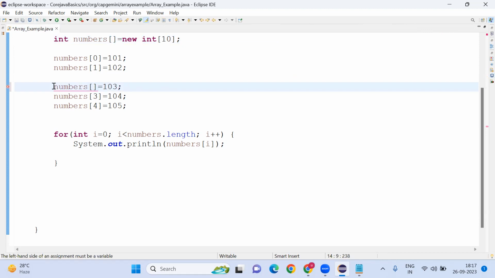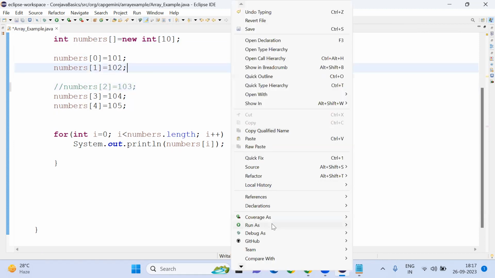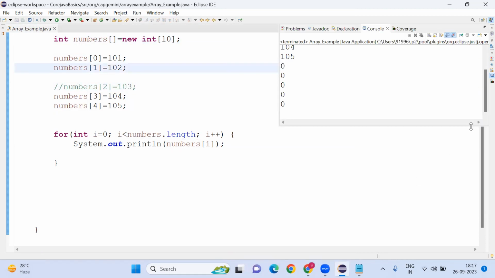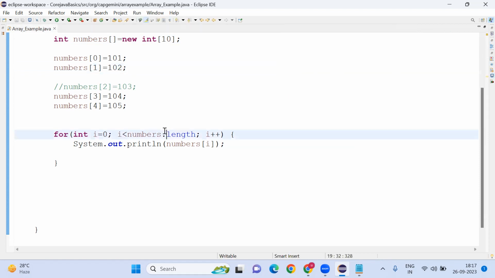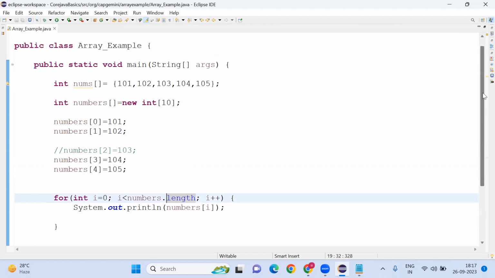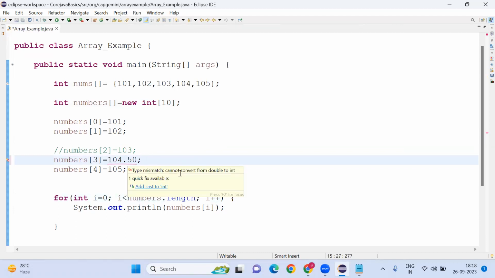Let me comment this. Now see, right click, run as Java application. If you are not assigning any value, the system will assign the default value 0. Whenever you are declaring an integer array, you can store only integer values. If you try to store decimal values, what will happen? It will throw an exception because of type mismatch: cannot convert from double to integer. You can store only integer values.